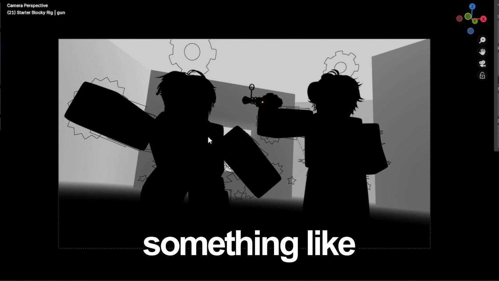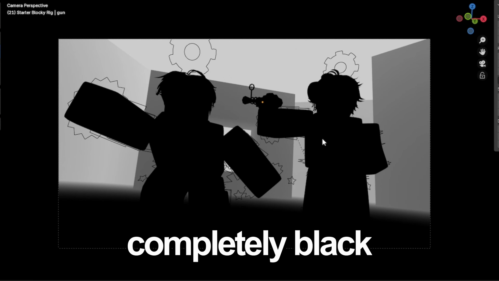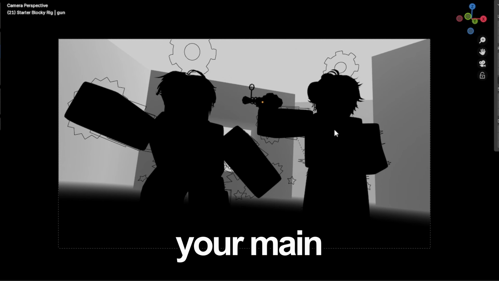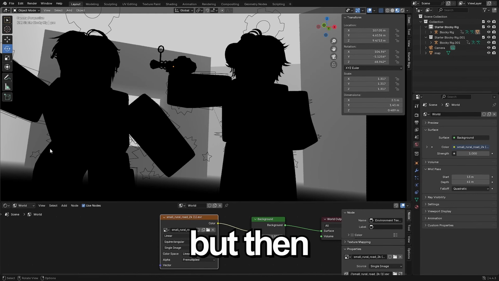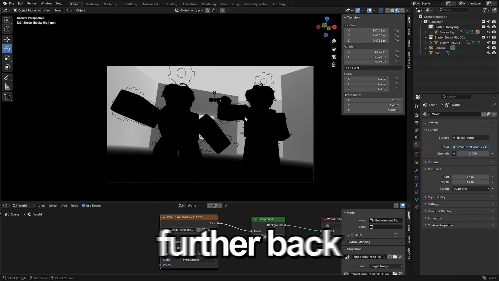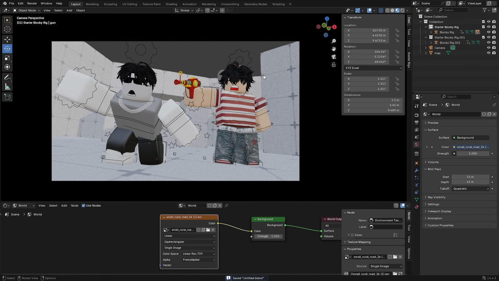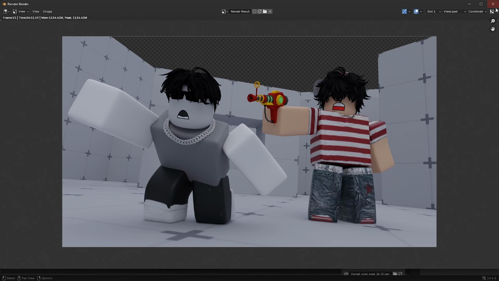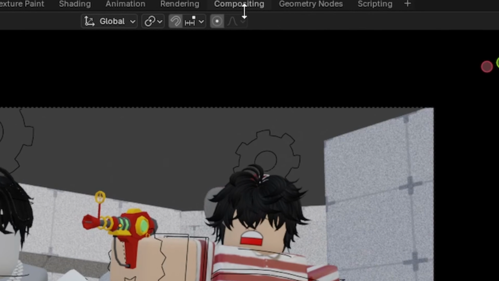You want something like this where it starts black, completely black with all your characters and all your main focus points and everything like that. But then in the background here, you can see it starts to fade more into white as it gets further back. And whenever you're ready, just go ahead and click F12 on your keyboard and render out your image. We're going to close out of the render and head to the compositing tab at the top.